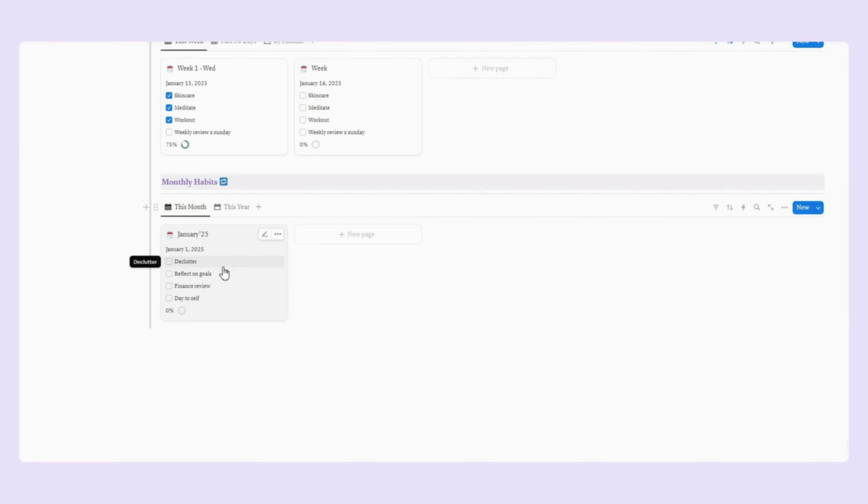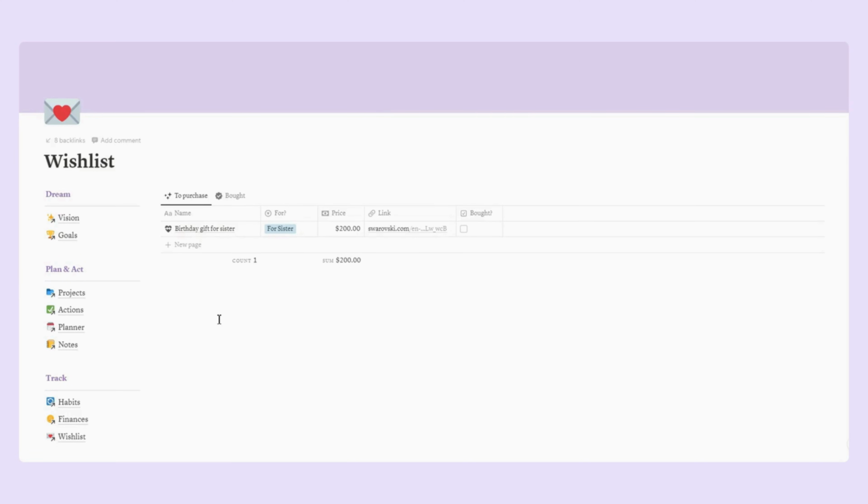The next thing we have is a wish list. Wish list is basically where you can just write down the things that you wish to own or that you wish to give somebody else or anything like that, right? Then we'll jump to finances finally.